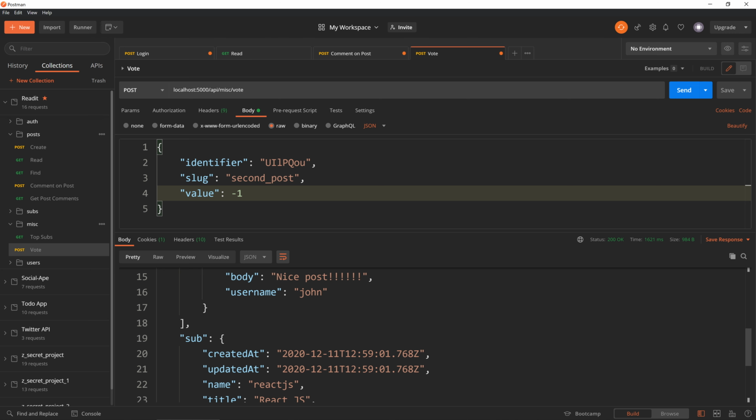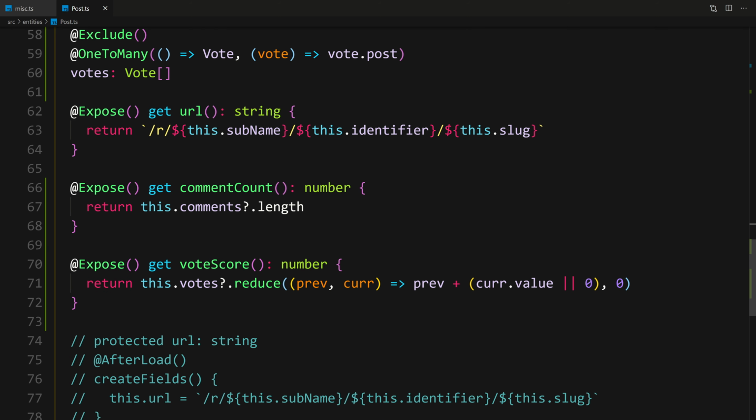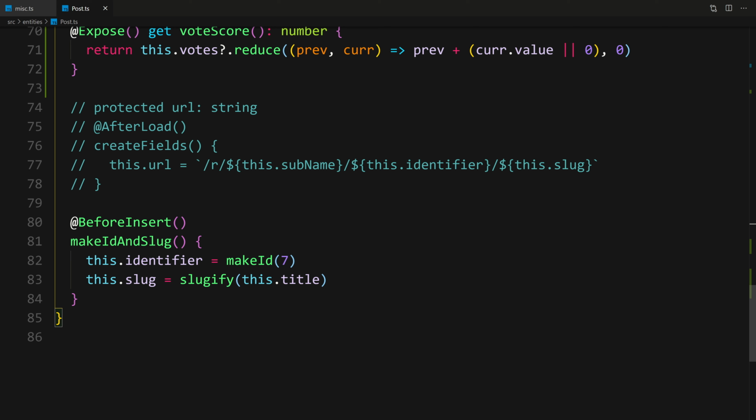Cool. Now one last thing that I want to add to this is when you are logged in on Reddit and you see a post that you upvoted, you need to know whether you upvoted it or not, and not just see the vote count or the vote score. So this is better done on the server, so let's do that. So I'm going to go back to the post model or entity, and I'm going to add a function. Actually, it's going to be similar to this.